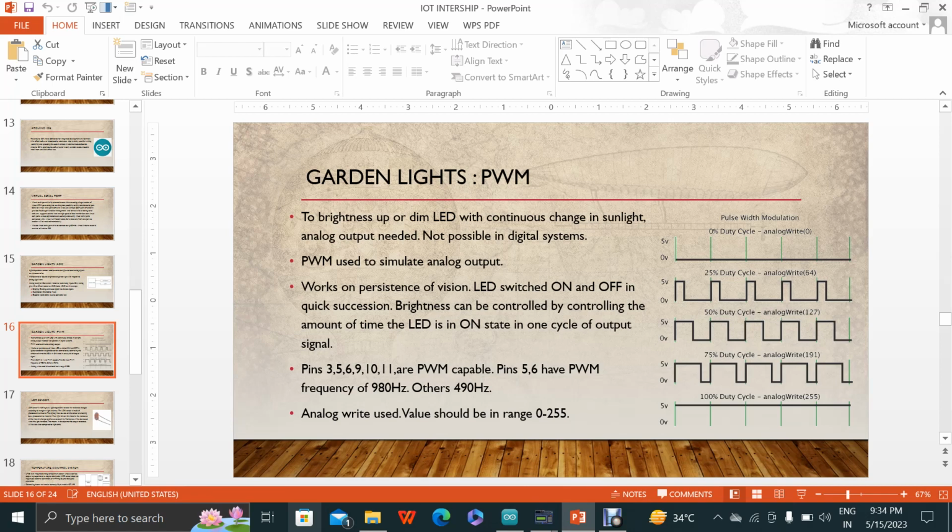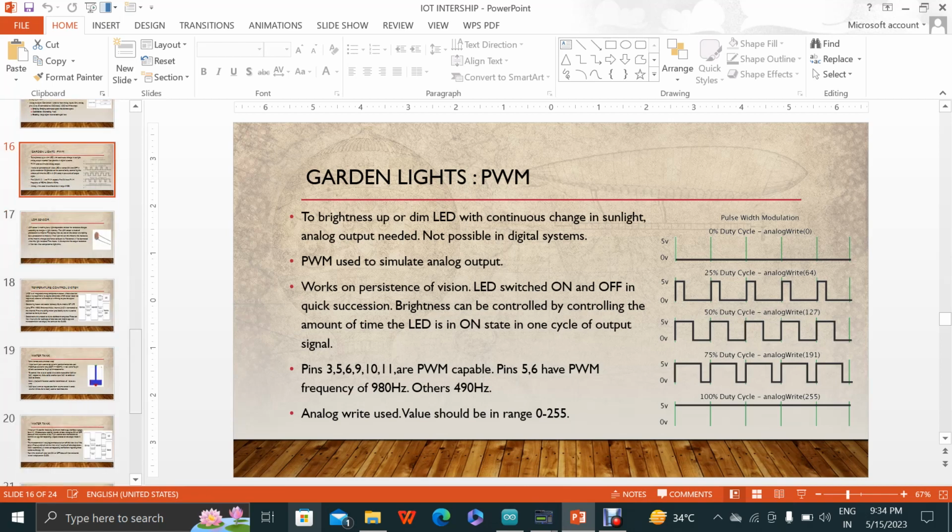This is one cycle of the output signal. Pins 3, 5, 6, 9, 10, 11 are pulse width modulation pins. Pins 5 and 6 have a pulse width modulation frequency of 980 Hz, the others 490 Hz. The analog write value should be in the range 0 to 255.